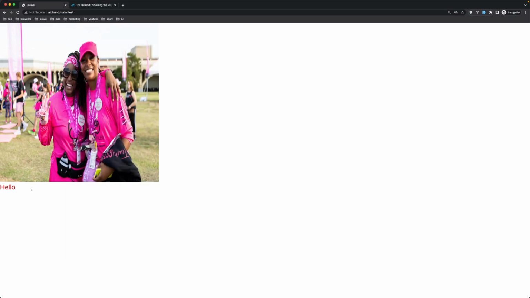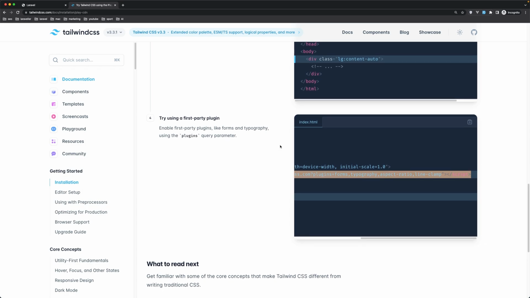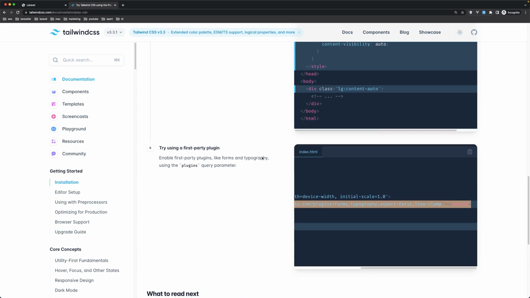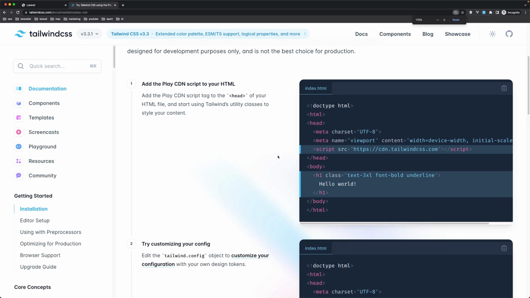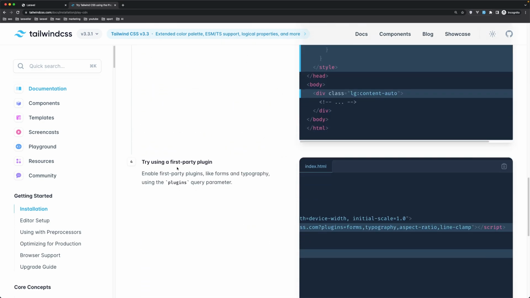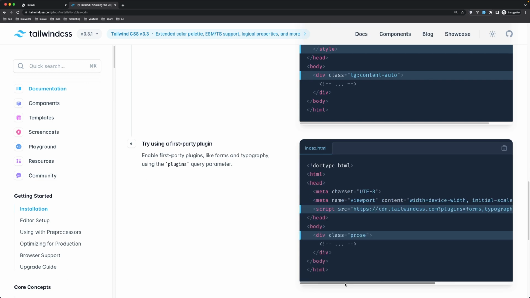So here we have the input from the previous video, but we don't see that this is an input. This is because we need to install a plugin for Tailwind CSS, but we added Tailwind CSS through the CDN, and we can also add the plugin through the CDN. If you go to the Tailwind CSS installation and play CDN page, in the previous one we added this line of code, but because we also need the plugin, if you scroll down here we have "Try using a first-party plugin," and we can choose this one here. We also have plugins for forms, typography, and so on.